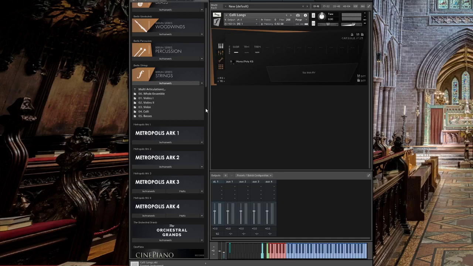Okay, so I'm just going to give a short demonstration of the functionality of Orchestral Tools' Capsule engine within Kontakt. Similar functionality can be found in the new Sine Player. However, Berlin Strings is not on Sine yet, so I'm showing this example on Kontakt.